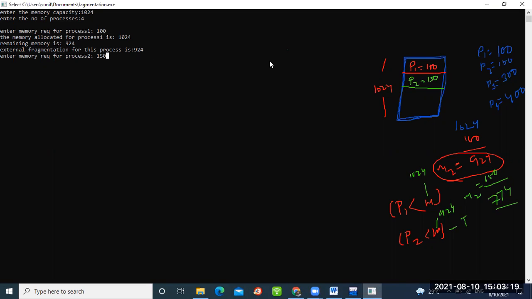Now 150. See here what is allocated. The memory required by P2 is 150. What is available? 924. The condition is true. Now we have allocated. Now what is the free available memory? 774. Free available memory is 774. Now next P3 will be requested.